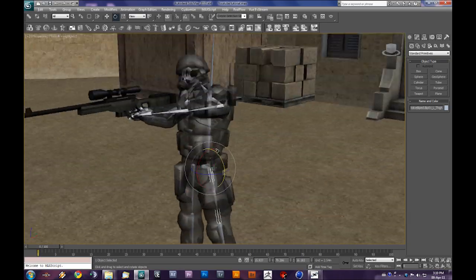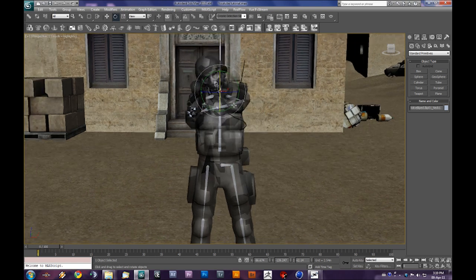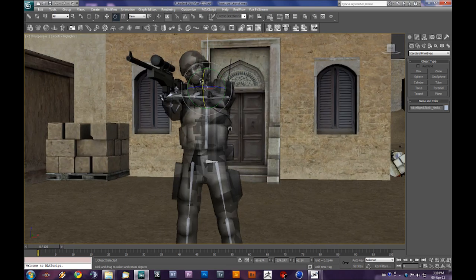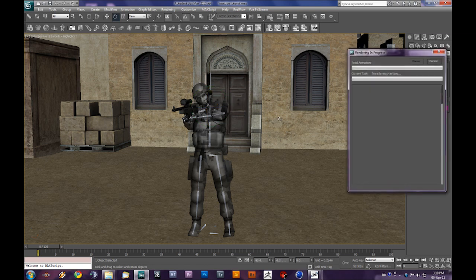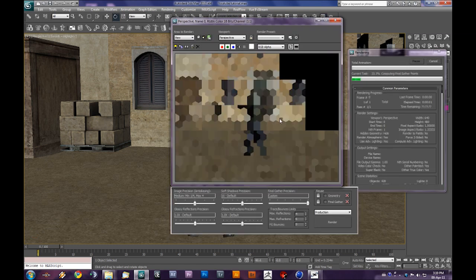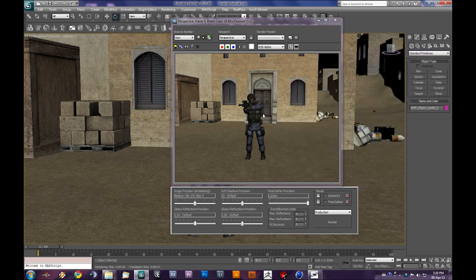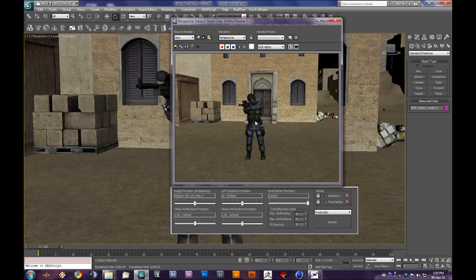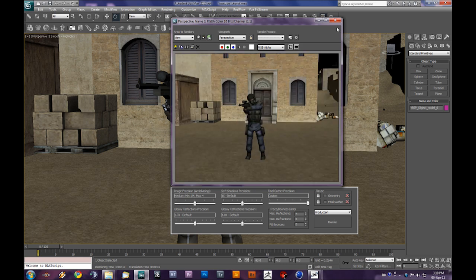Okay, this doesn't look that real, but who cares, it's just to show you. Yeah, so now press F9 to have a quick render to see what it looks like. Okay, it looks a bit fancy with that position, but you can take all your time to move this.